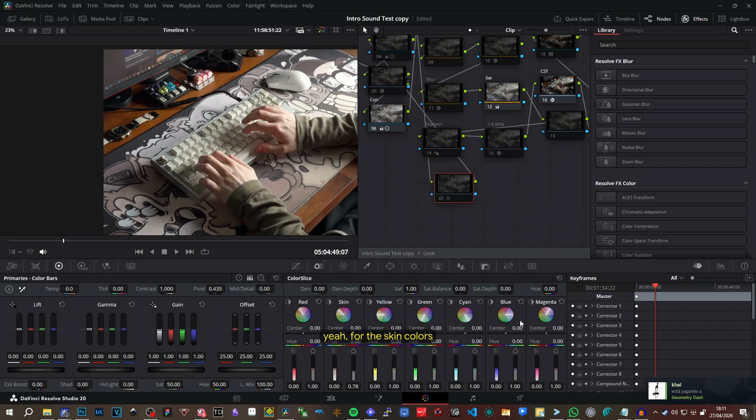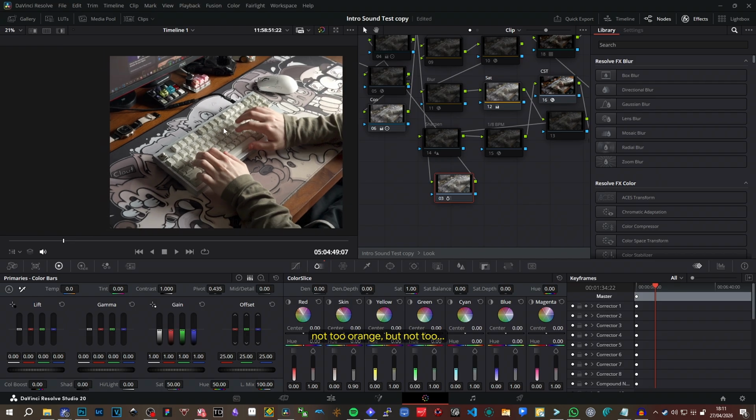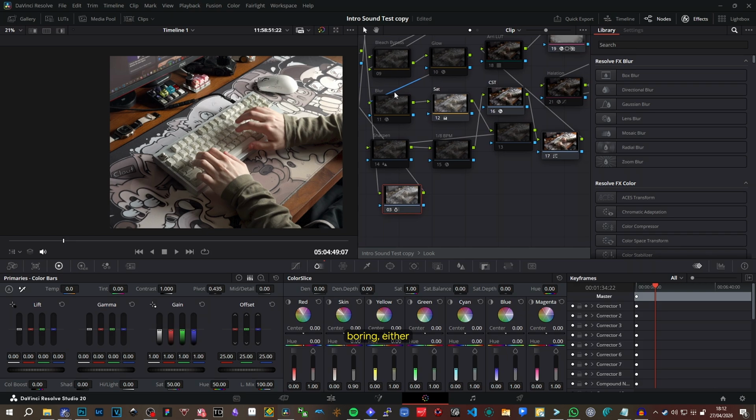Yeah, for the skin colors, I like mine to be slightly saturated. Like I'm fine with that. Well, in fact, I'm going to. Yeah, I think that's perfect. Not too orange, but not too boring either.